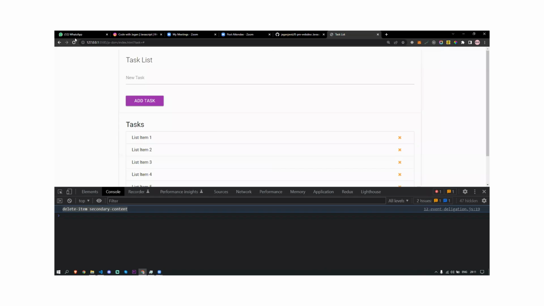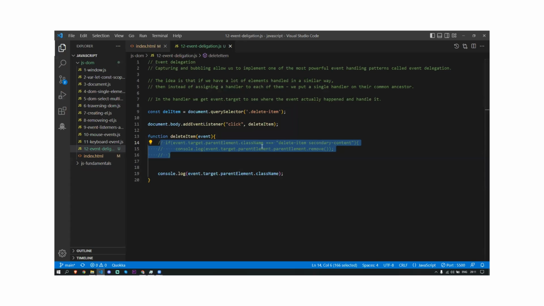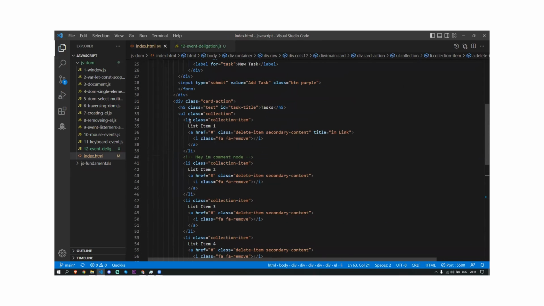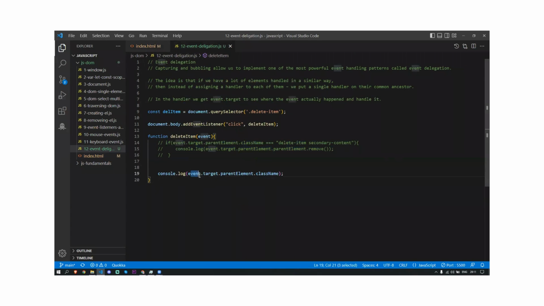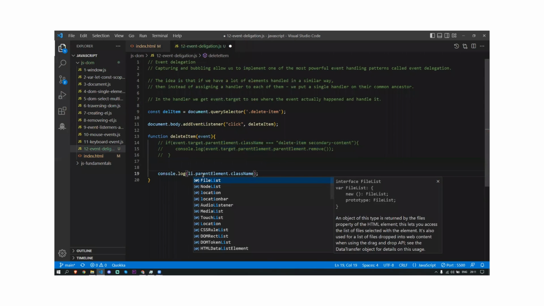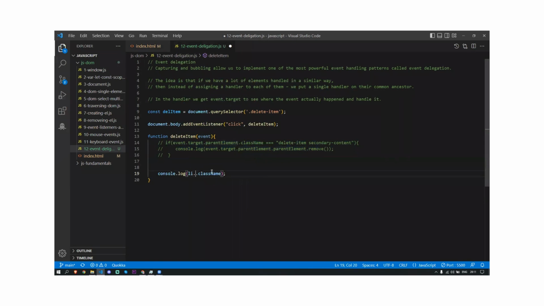Now another question. If I click here, what is the parent of this Li? Anyone tell me. Who is the parent of Li here? UL. What is the class of UL? Collection. So we target the event.target. This is an Li. The Li parent is UL. Now the UL class name is collection. This is what we are going to get now, because that's what we target here.